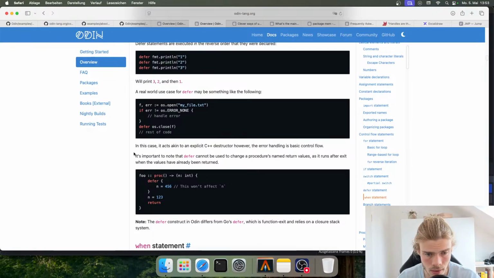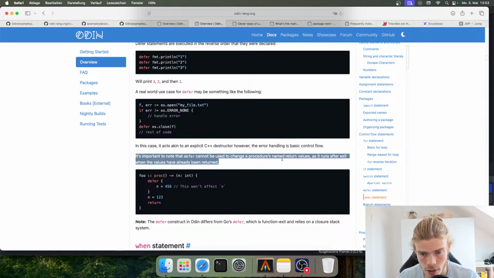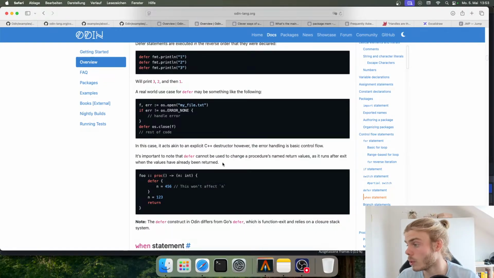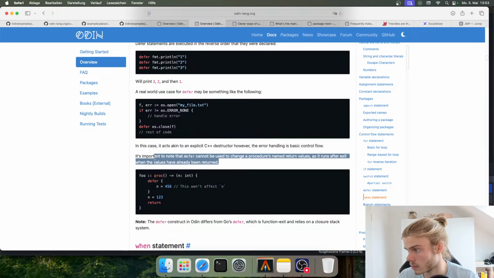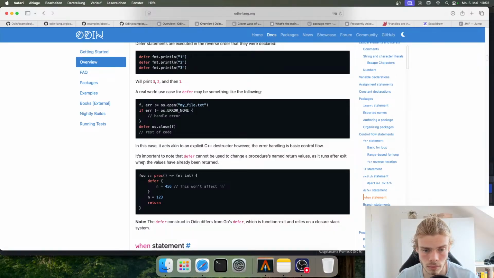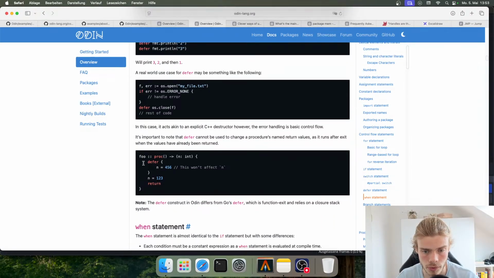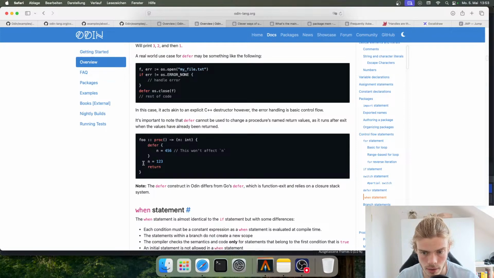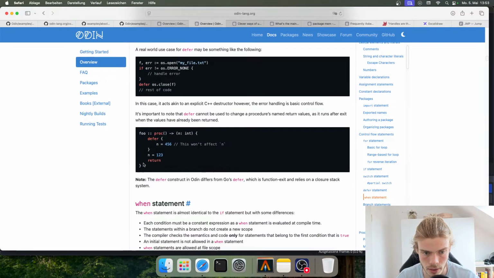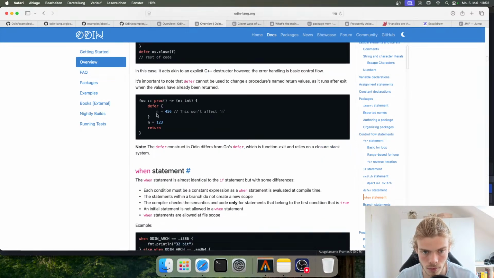What? Cannot be used to change the procedure's named return values. And it runs after exit when the values have already been returned. Okay, it runs after exit. The defer concept differs from Go's defer, which is function exit, and relies on a closure stack system. Okay.